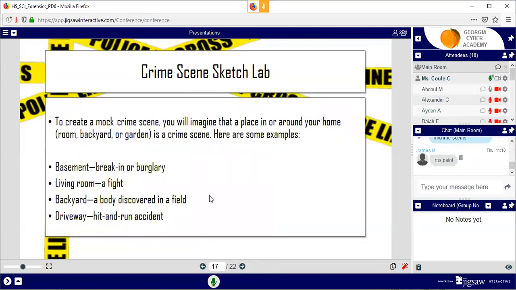All right, so here are the actual instructions for your assignment. You're going to imagine that a crime has occurred in or around your home, or you can just make up a crime scene. And I'll tell you right now, the easiest crime to do this sketch for would be a murder. But you could also make it a break-in, a fight, like a body discovered in, and you probably want to do a house. That's going to be easier as well. Actually, just go ahead and do a house. It's going to save you a lot of headache, okay?